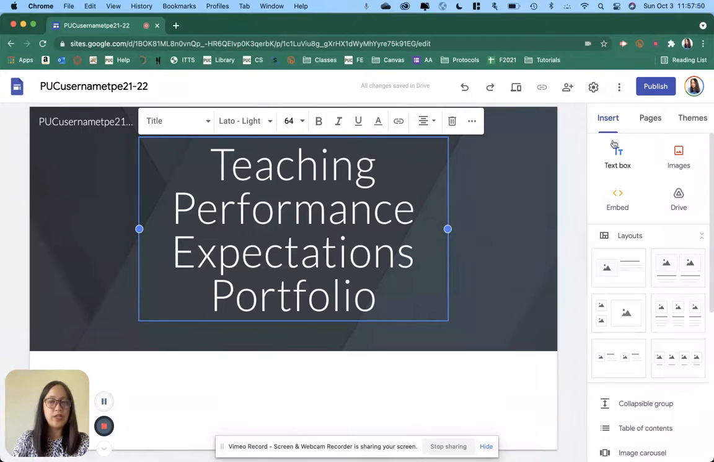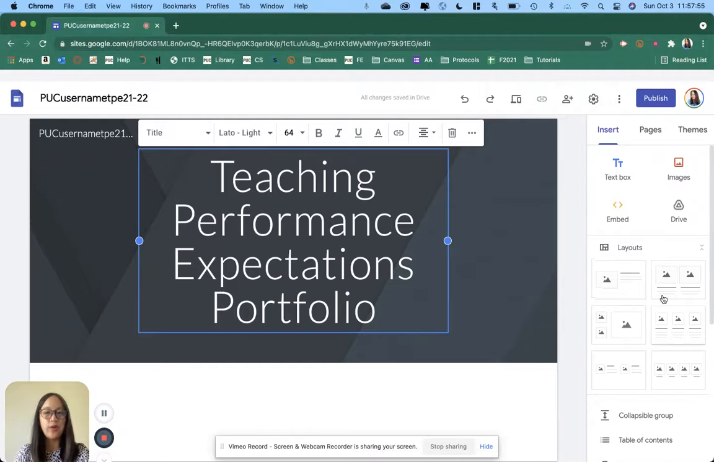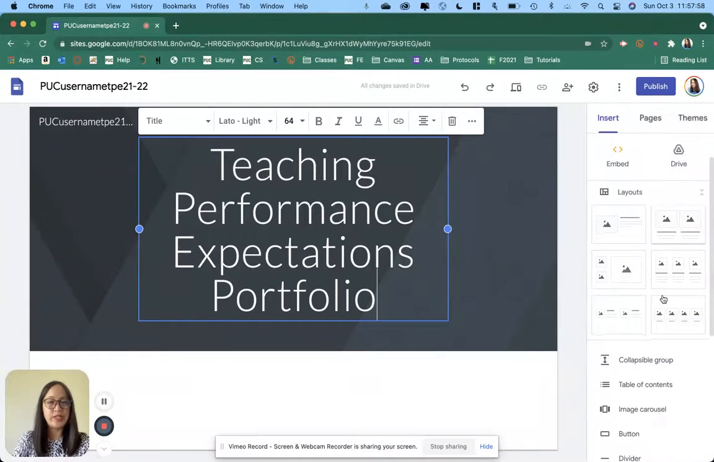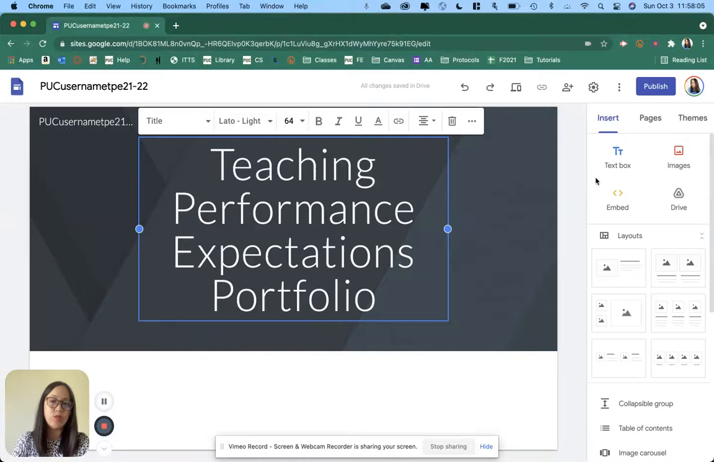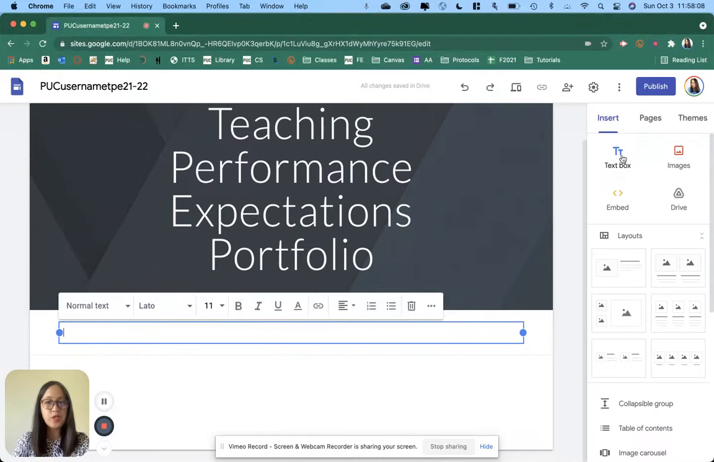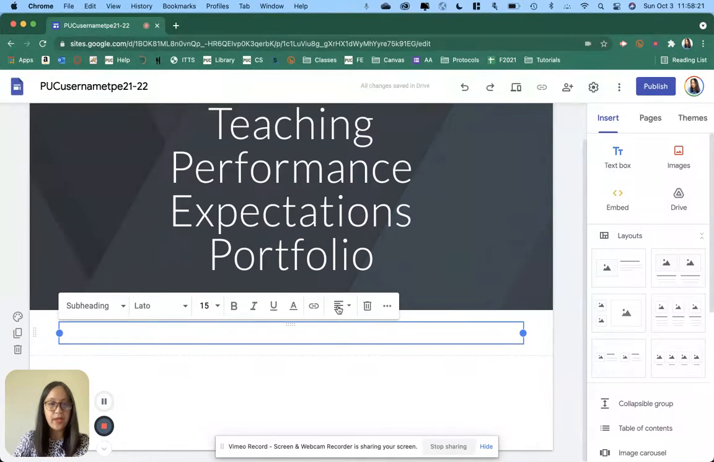Head over to the page, to the side on your right, and this is where you create your pages, create your subpages, and insert whatever text, whatever images, whatever YouTube or Google site or Google Docs or Google Slides you want to include. But for now, what we want to do is insert a text box. So click on text box, and a text box will appear right underneath the title page. Change normal text to heading. Actually, let's change it to subheading. Align center, and then these are the words that we want you to write.